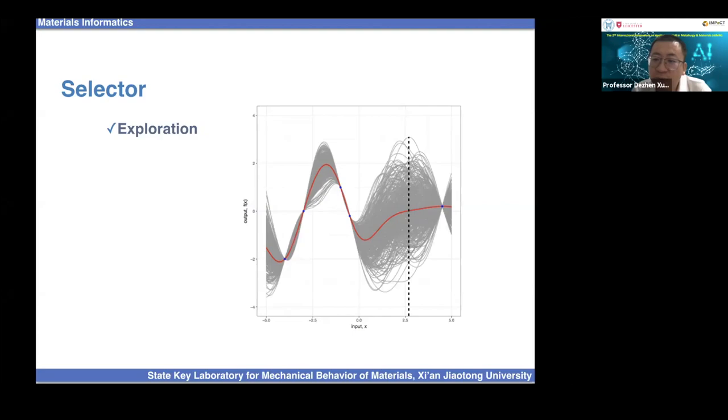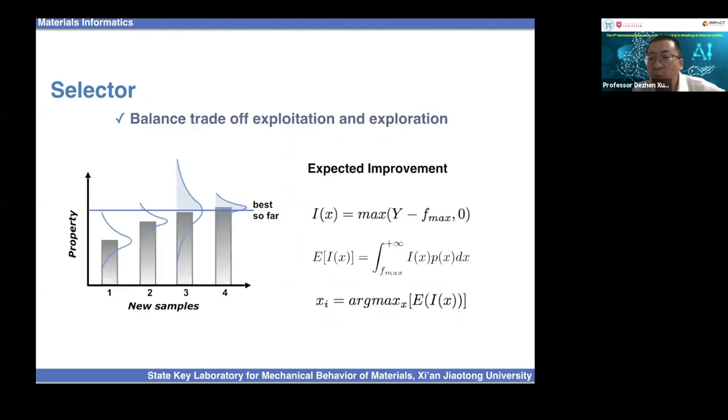So we go to the other extreme end. We have five blue points, which are the real data. And the red curve is a machine learning model. And then the gray curves are all possible machine learning models, or we can consider that the uncertainty of the machine learning model. Where the gray curves span a lot, it means the machine learning model has a lot of uncertainty. So here we want to add more points to improve the machine learning model. So we want to choose the one with the largest uncertainty to help us improve the model. That's exploration.